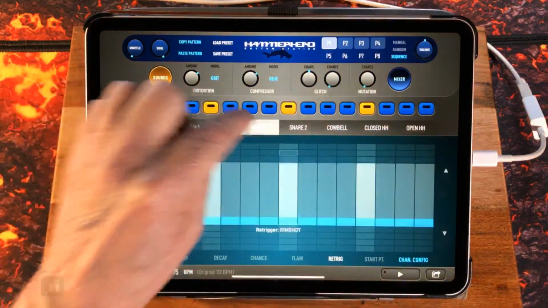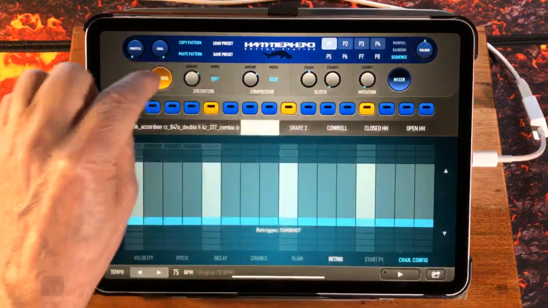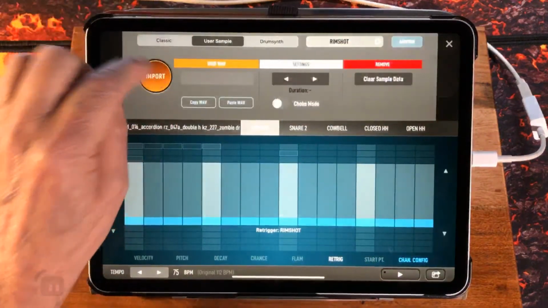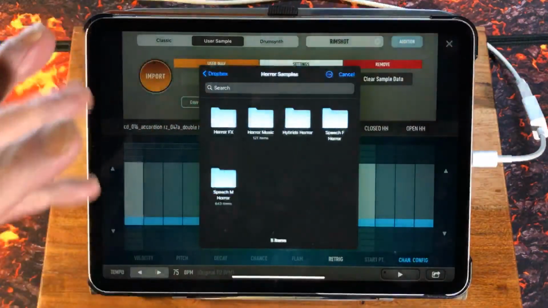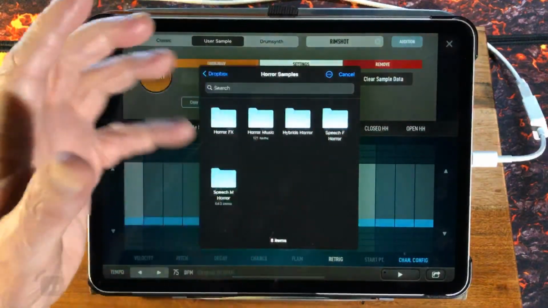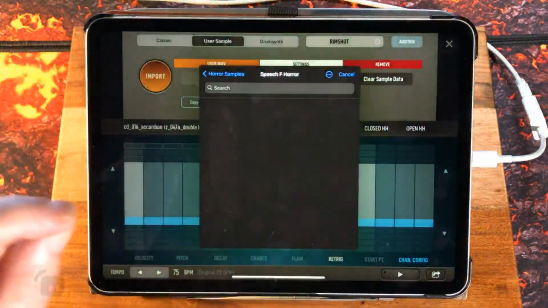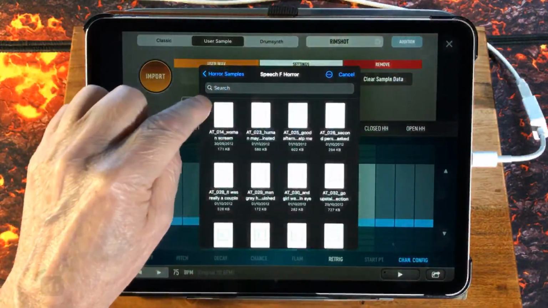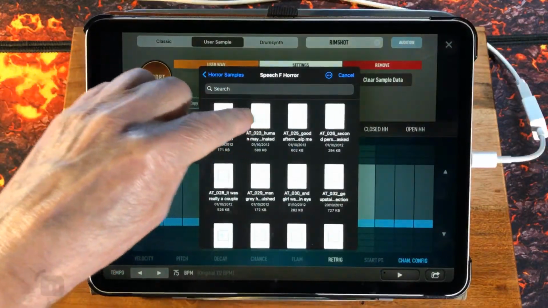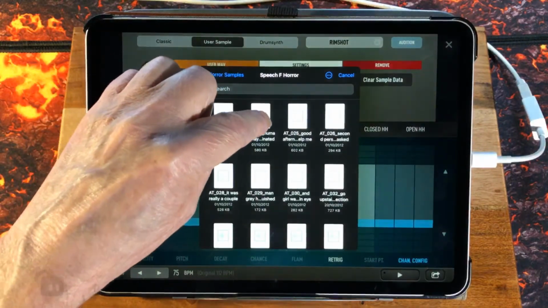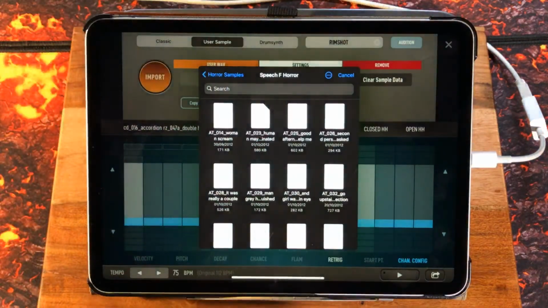Okay, so let's look at this rim shot slot now. Change the sound for this. Let's use a user sample. Let's import, and let's go back now to maybe speech female horror, and it'll find them. Let's see, woman screams. And what's this? Maybe let's see. It'll load it.